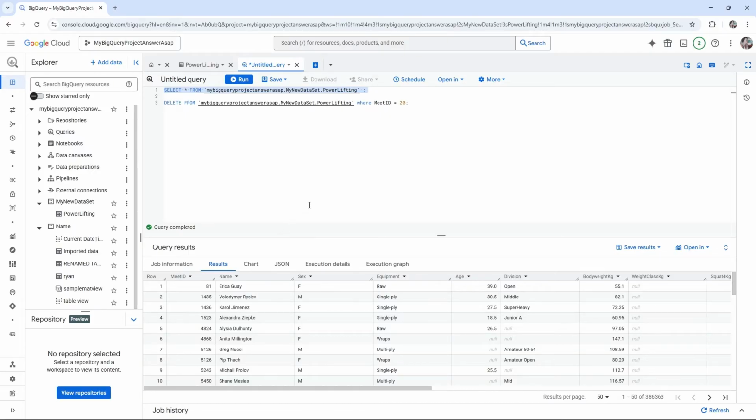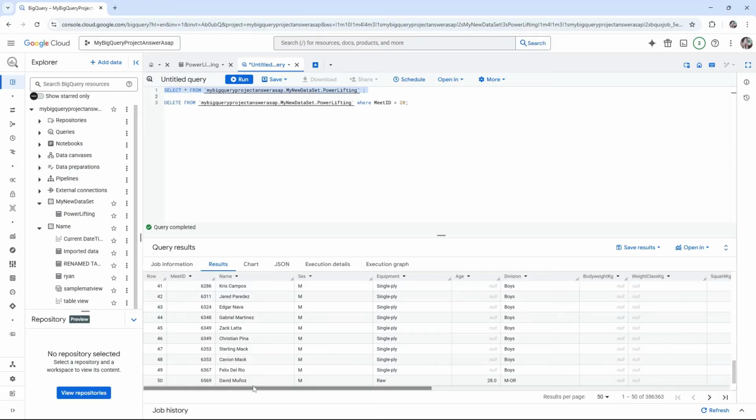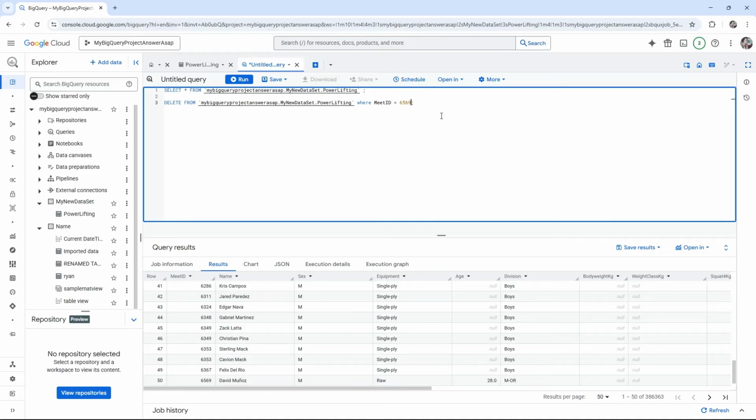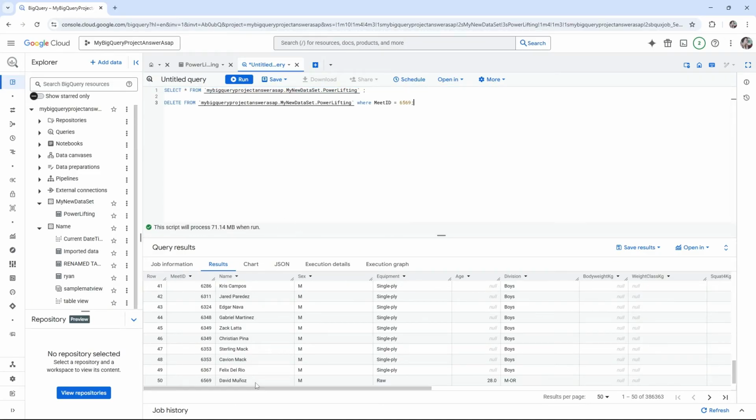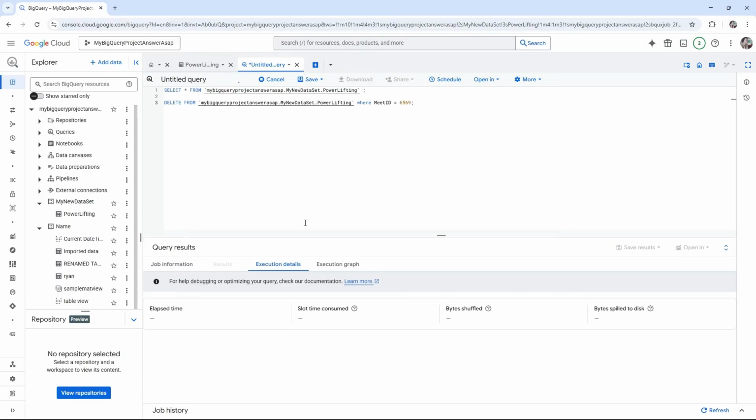All right, another one if you wanted to check, maybe the last one right here, Mr. David Munoz. So meet ID is equal to 6569. All right, David Munoz, row 50. Hit on run. Wait for it.